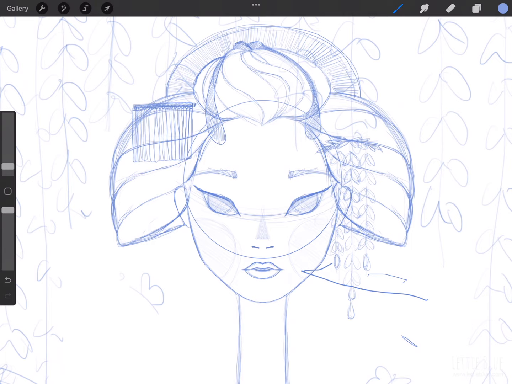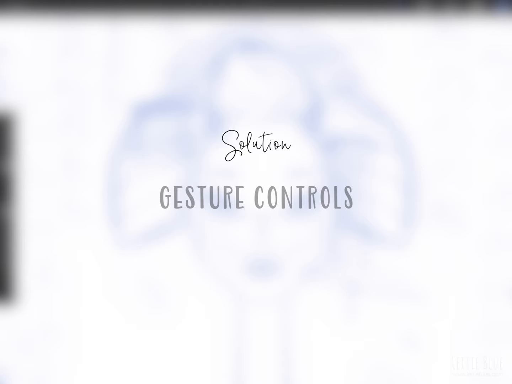Fortunately, there is a feature that controls what can paint and what can't. So, the solution to avoid random marks is gesture controls.